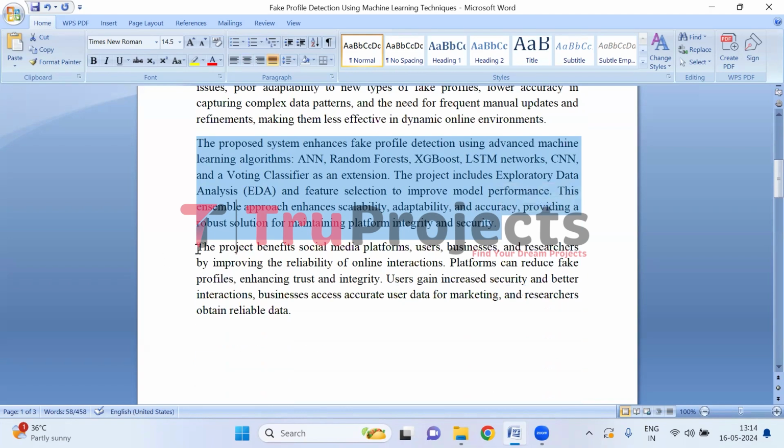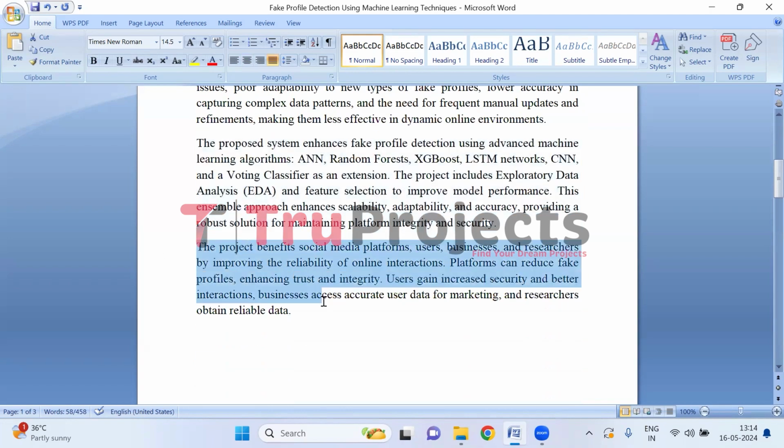The initiative increases the trustworthiness of online interactions, which benefits users, businesses, researchers, and social media platforms. By decreasing fraudulent profiles, platforms can improve integrity and trust. Businesses may acquire correct user data for marketing purposes, researchers can obtain trustworthy data, and users benefit from enhanced security and improved interactions.